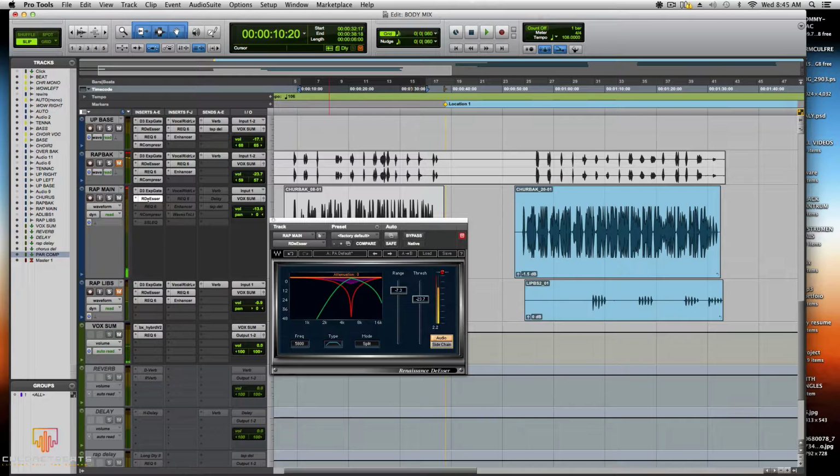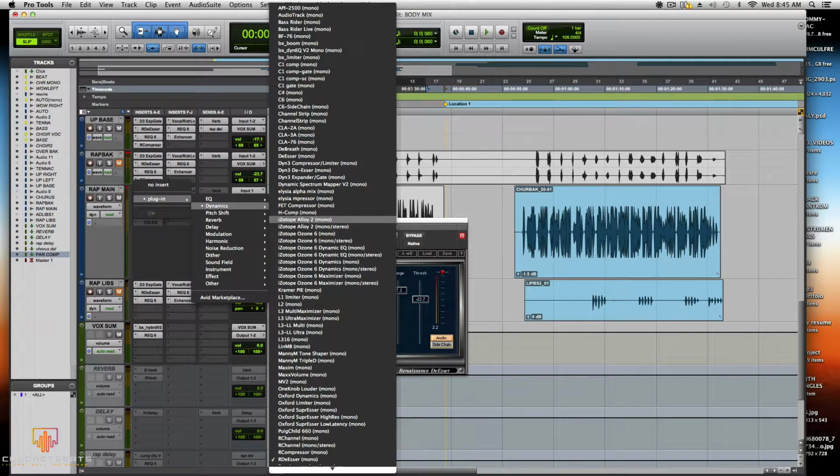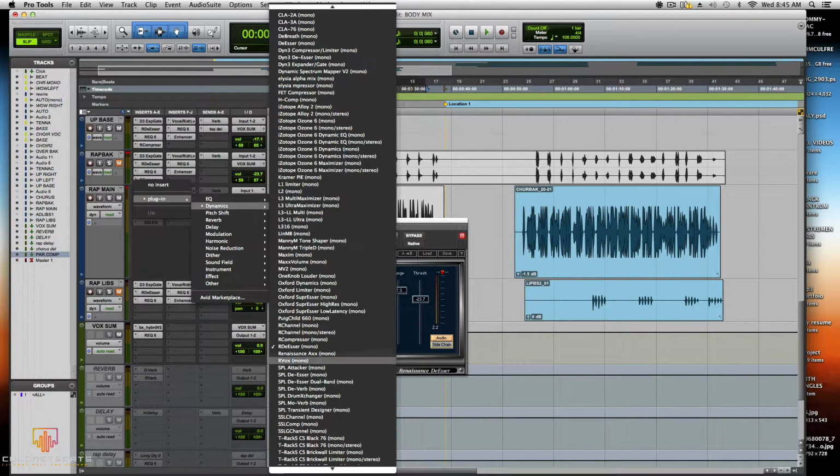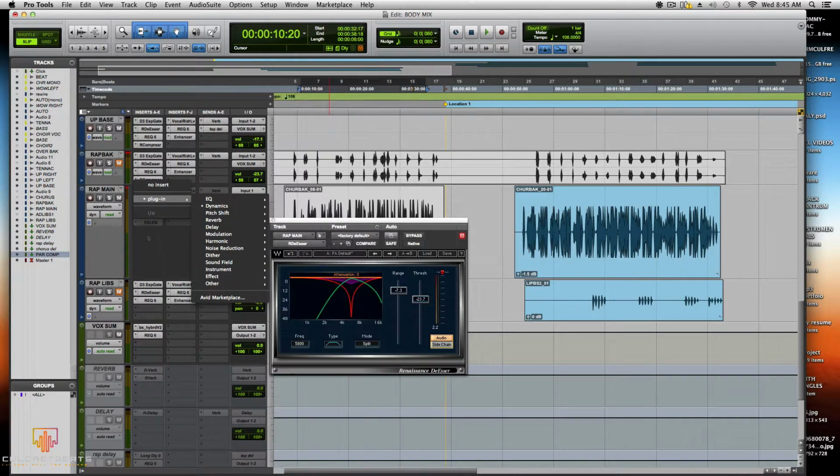See? So it cuts it down a little bit. Range is -7.3. Threshold is -23.7. You can find this plugin when you come to dynamics. It's a dynamics De-esser.